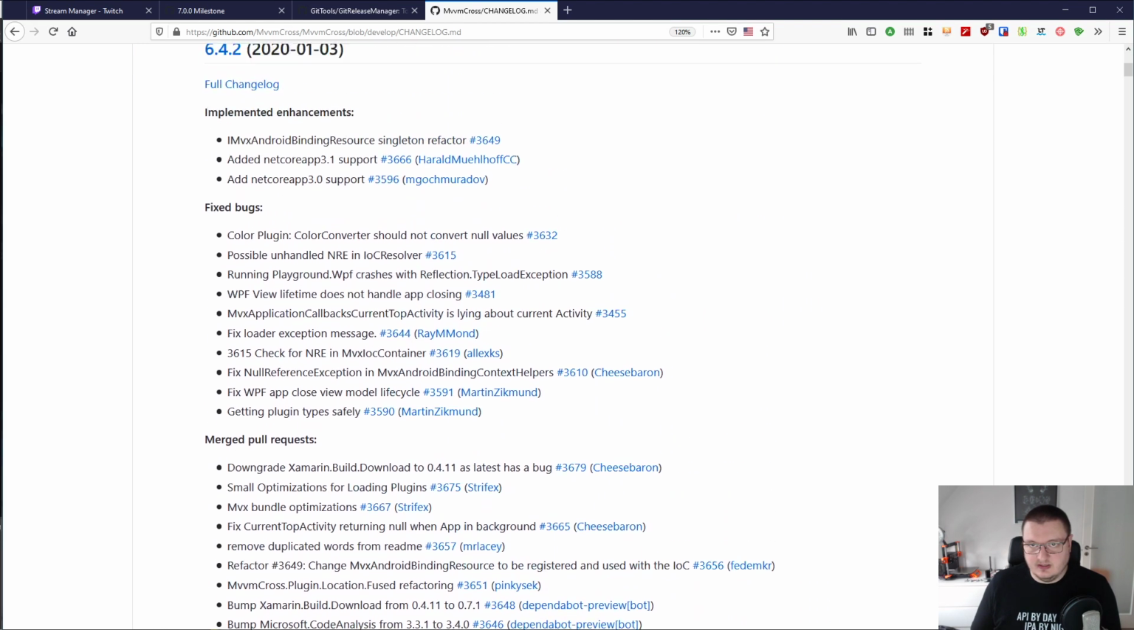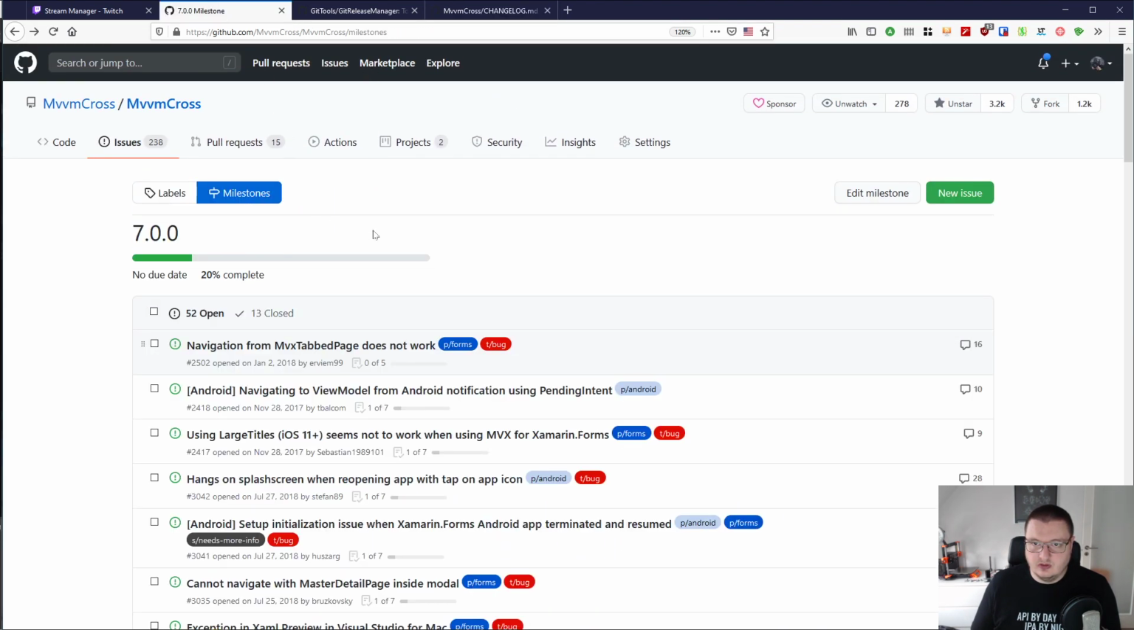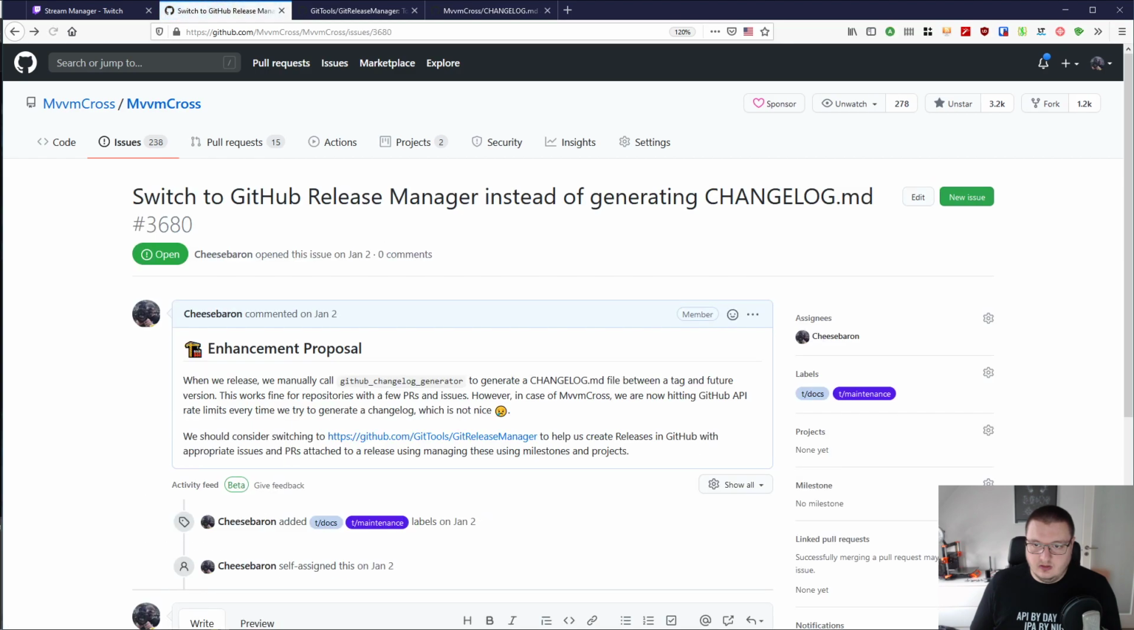But yeah, as I said, the tool that we're using, or we were using, this GitHub changelog generator, it's often hitting rate limits, so it's not really a nice way of generating changelog and release notes for the release. But yeah, I will try it out, see if it still works. If it doesn't, I will probably take a look at Git Release Manager and see if that works.